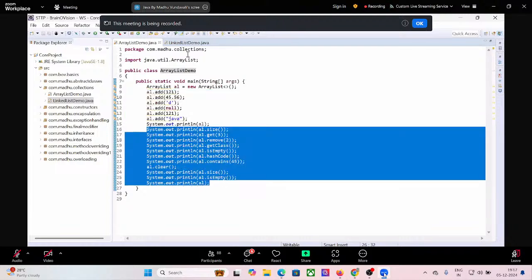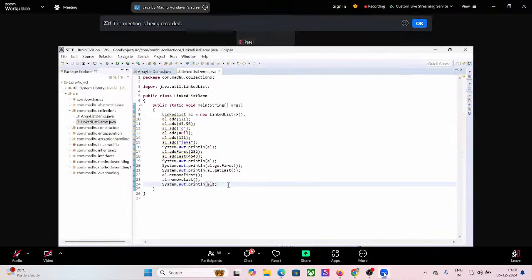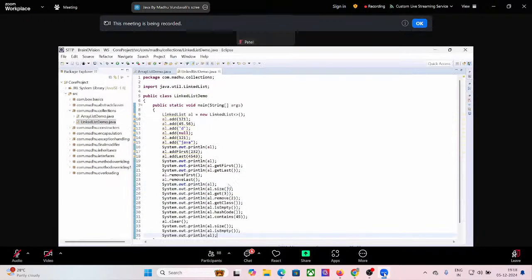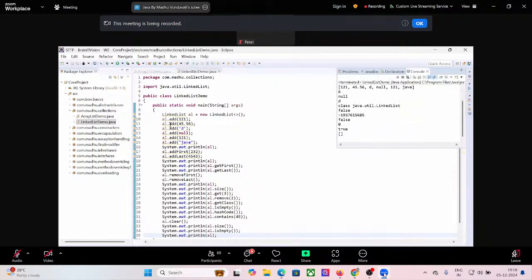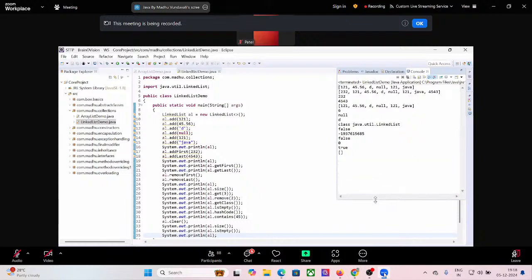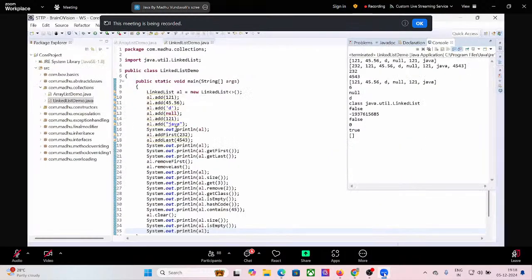On top of it, now we'll go for set implementation classes, how we are going to work. Nothing to change. If I run this code, successfully it is going to be executed. And if you analyze it, the values are added at the first index and last index. See here, 232, 4543, I have added. After that, we got those values, and after that, I have removed it. And remaining all the methods are the same.